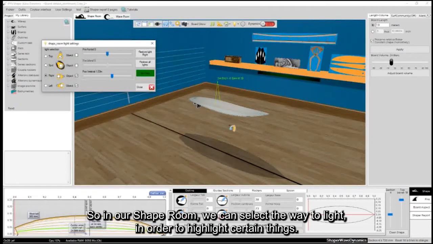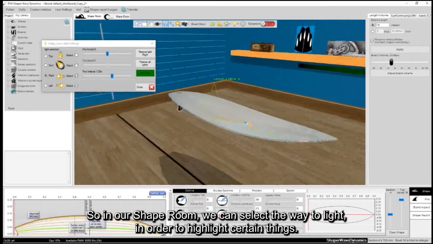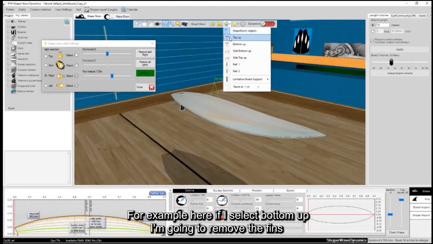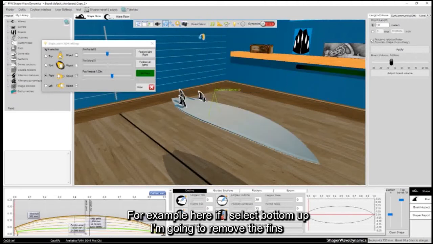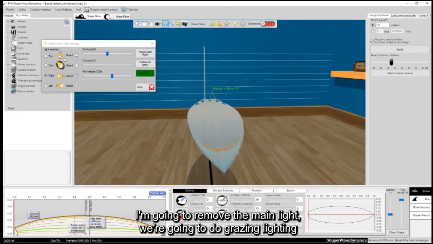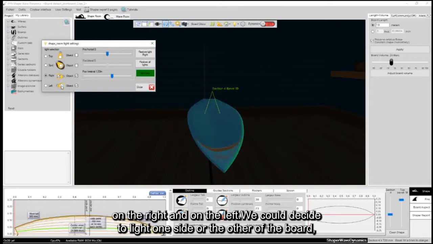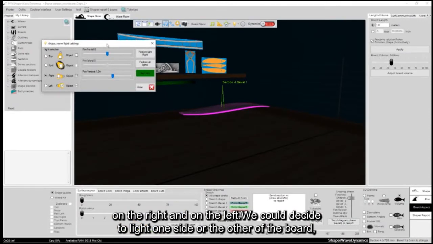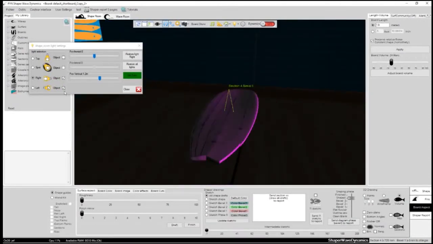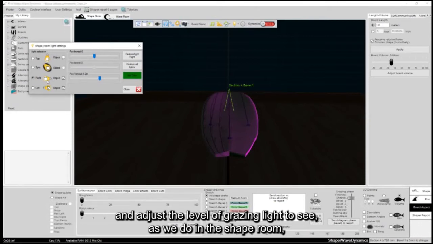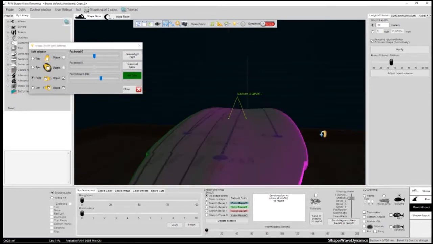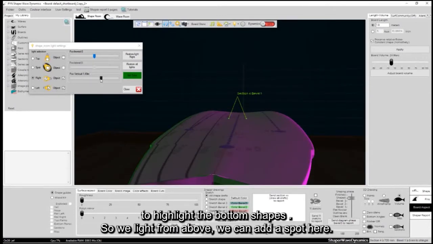So in our shape room, we can select the way to light in order to highlight certain things. For example here if I select bottom up, I'm going to remove the fins. No, I'm going to remove the main light. We're going to do grazing lighting on the right and on the left. We could decide to light one side or the other of the board, and adjust the level of grazing light to see, as we do in the shape room, to highlight the bottom shapes.